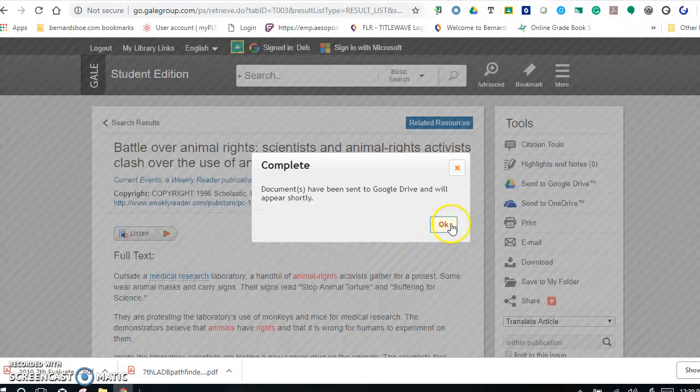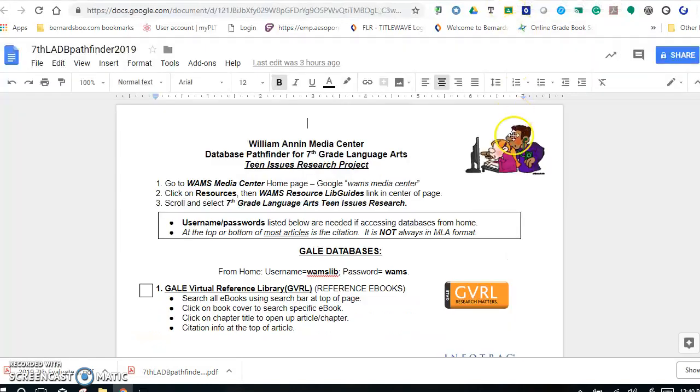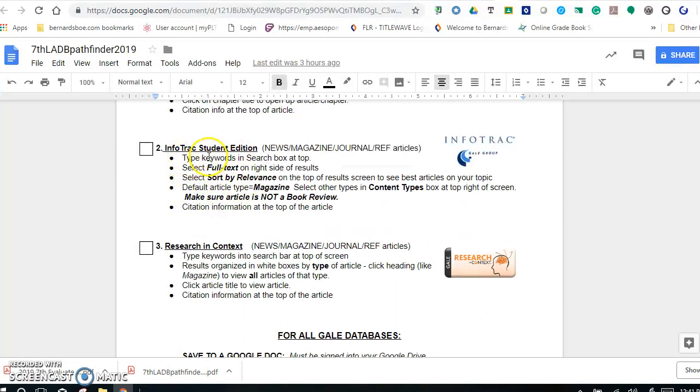I've provided a database pathfinder to help you use these features effectively. Let's look at that now. Please look at the Database Pathfinder sheet as directed by your teacher and pause the video if needed. This Database Pathfinder for your project describes each database and the best steps for searching in that database. So you can see right here a database and the steps to search. Here's another database and the steps to search.